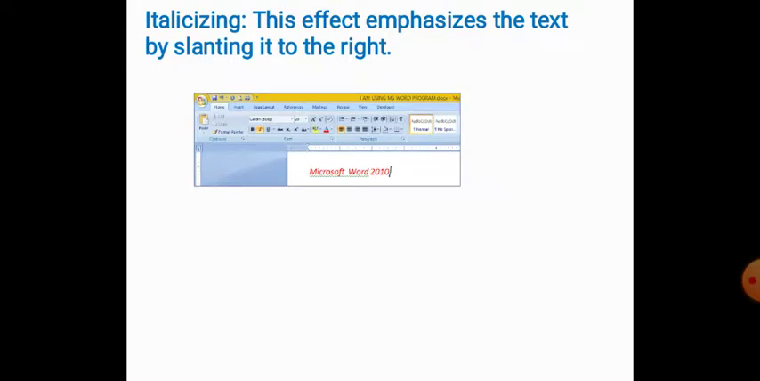Italic. The next option we use is italic. This effect emphasizes the text by slanting it to the right side. Please carefully see.